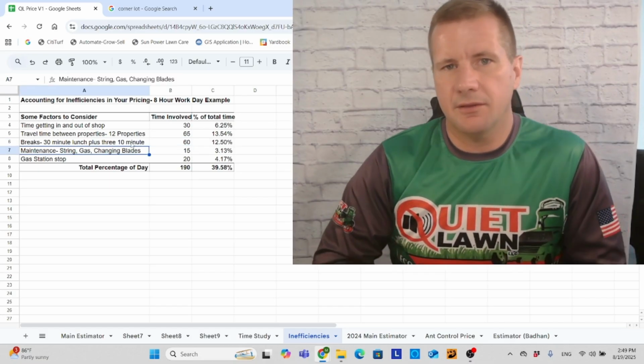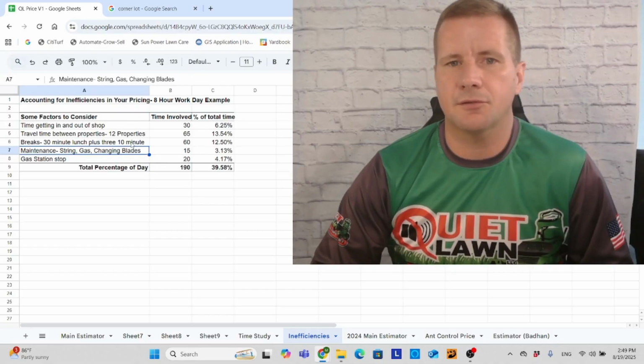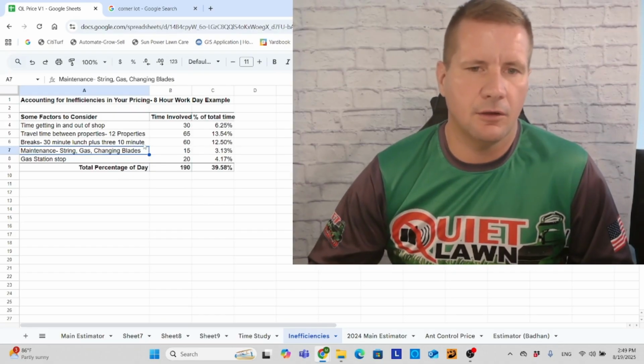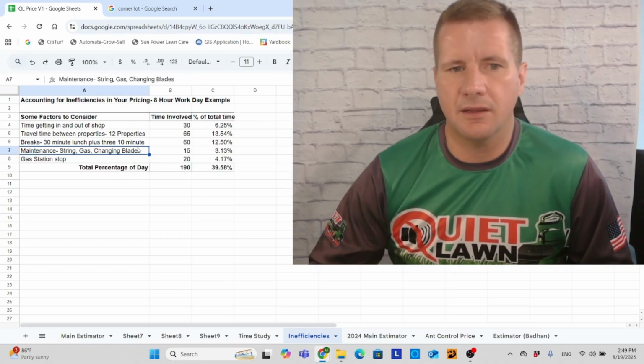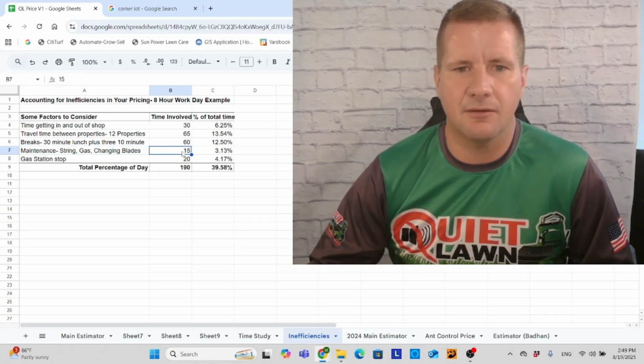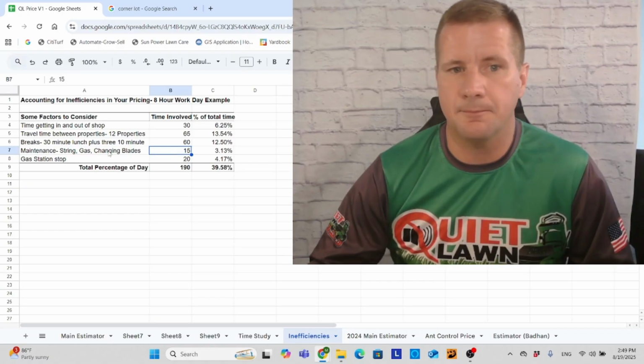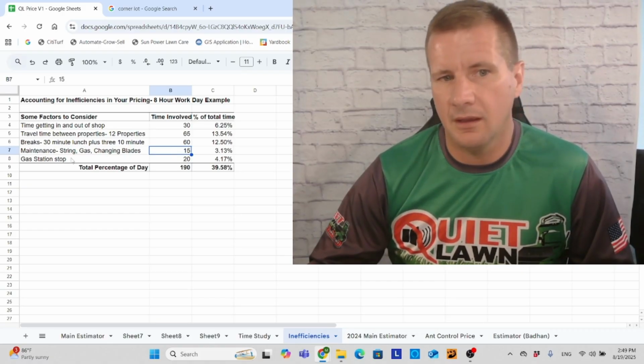Maintenance, during the day they're going to have to do other stuff. You might be doing some of this stuff, but your guys are going to have to put gas in the equipment. They're going to have to refill their equipment. They're going to have to put string in the string trimmers. You might have them changing blades in the morning. You might have them washing the car off once a week. All that stuff needs to be accounted for. And I'm being very conservative. Let's just say that's just 15 minutes a day. It's probably more than that.